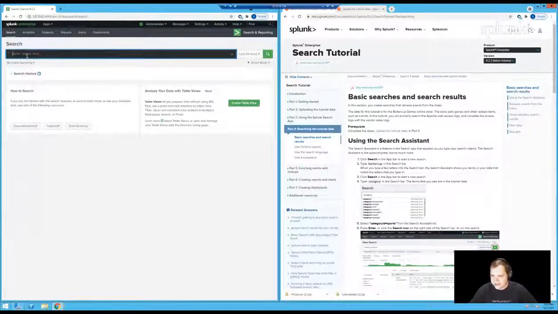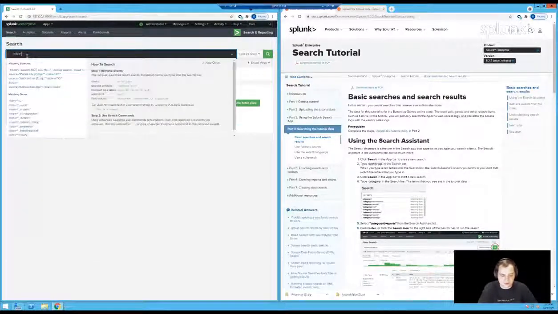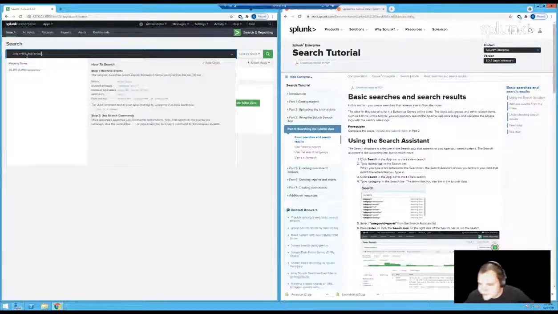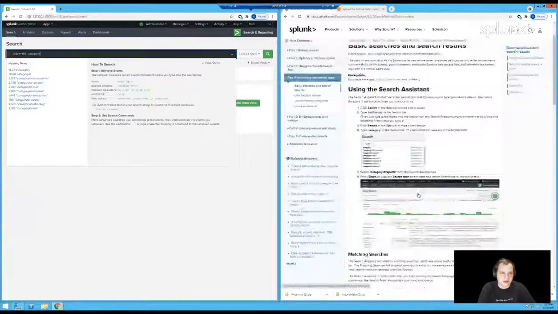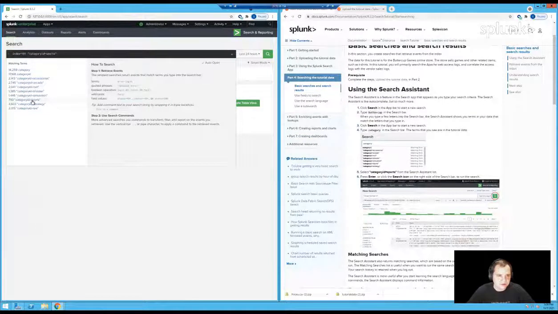Click Search and type index equals 101, then type butter. A little dyslexia coming through there. When you type a few letters in the search bar, the search assistant shows matching terms for your letters. Then type in category, and see that popped up, matching terms. Select category ID equals sports and press enter.